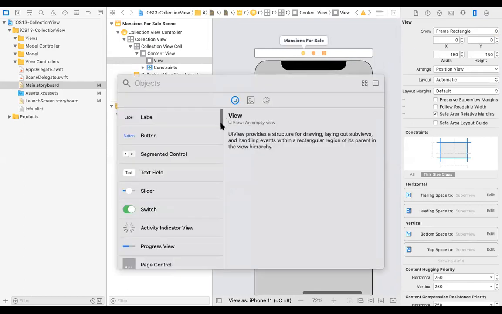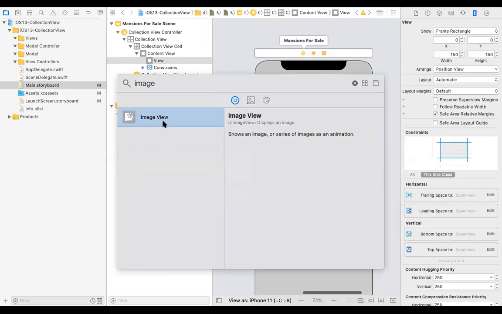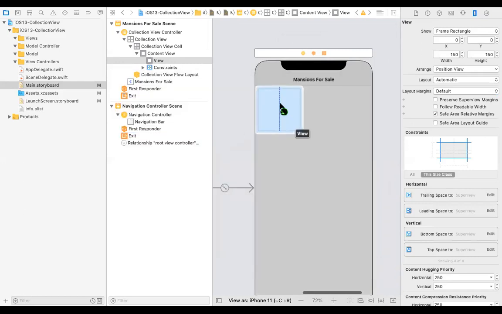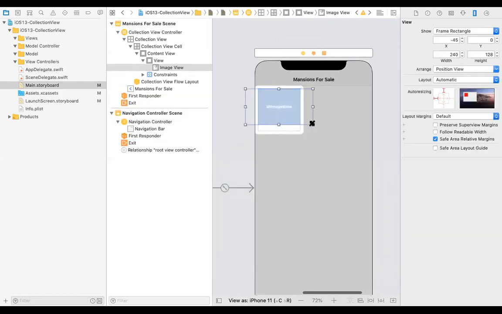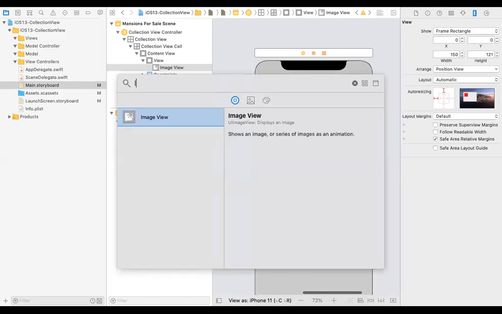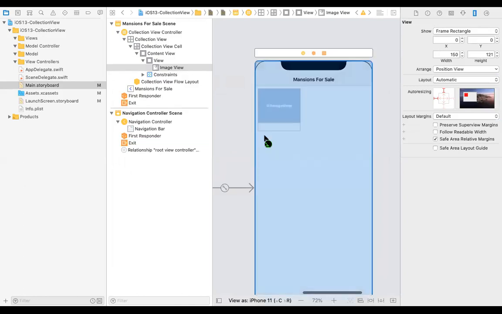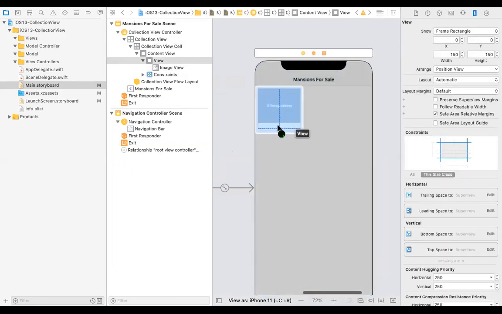So now what we're going to do is we're going to click here. We're going to go to an image. Drag out an image view from the UI elements. Then we're going to come here and do the same thing. We're just going to constrain it to that box, but leave a little bit of space at the bottom for the label. And then we'll go back to UI elements, drag out a label, and put this right underneath.